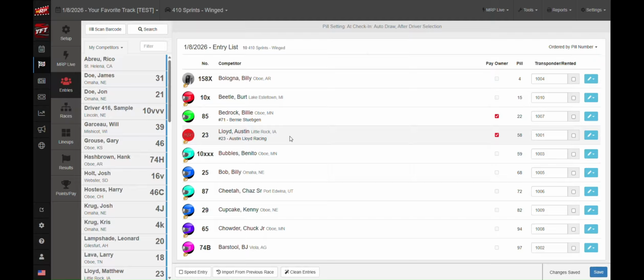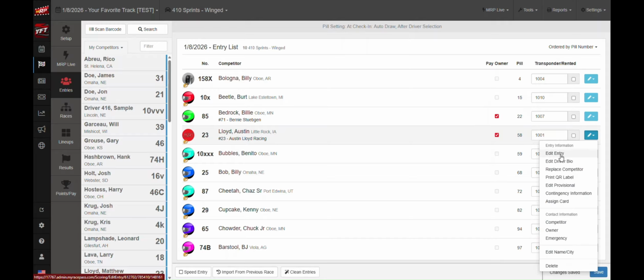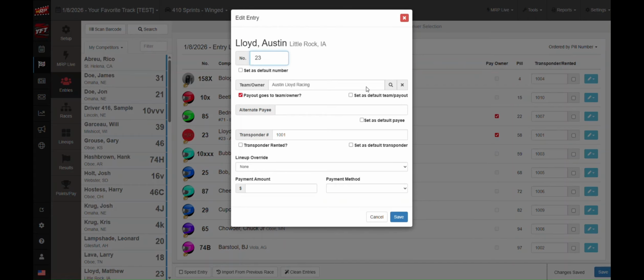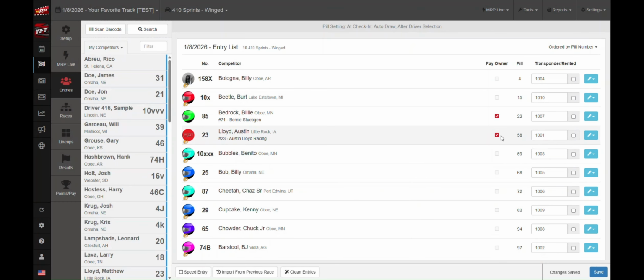The obvious step is to come to the entry list to find the owner information that's wrong. We're going to say tonight that this payout should not have gone to owner, it should have gone to driver. So if that's the case, I can just uncheck the payout goes to owner box and resave. If I need to enter different owner information or add an owner for somebody, I can just edit the entry to change the owner information. But right now I'm just going to remove the checkbox. We're going to say that this payout should have gone to driver instead of owner.